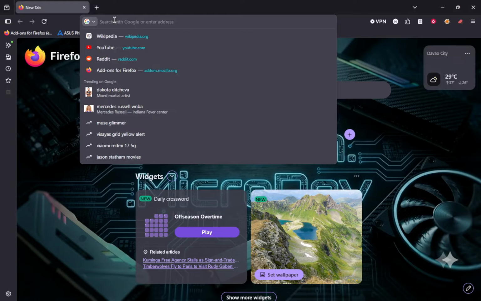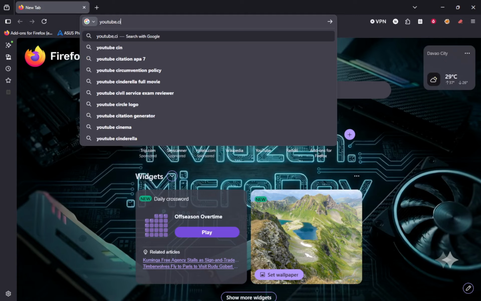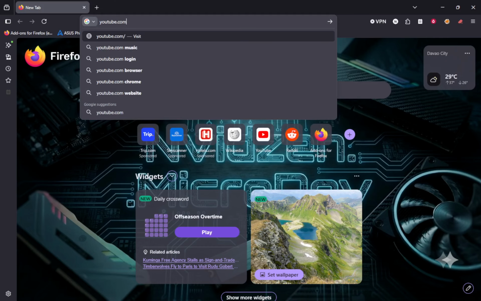to be replaced. Next, type youtube.com into the address bar. Take your time and type it as one word, YouTube, then a dot, then com, with no spaces. A common mistake here is adding extra letters or a space, which will make Firefox search instead of going straight to the site. Once you have typed youtube.com, press the Enter key on your keyboard.